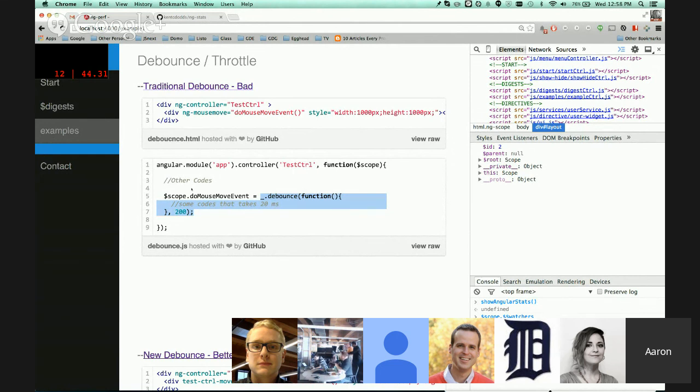Okay? So you thought, oh, I'm being responsible. I'm going to throttle this off. You're still causing a digest even on the times it fires where Lodash says, I'm not going to fire yet. I'm going to skip because I still haven't reached my 200 milliseconds. I'm going to skip. You still are doing a digest. Okay? That make sense? Okay. So be conscious of that.